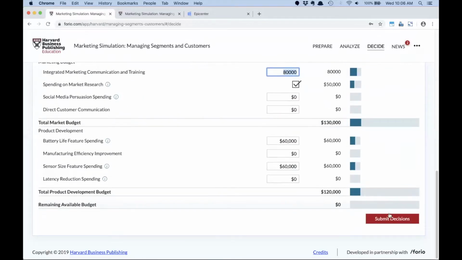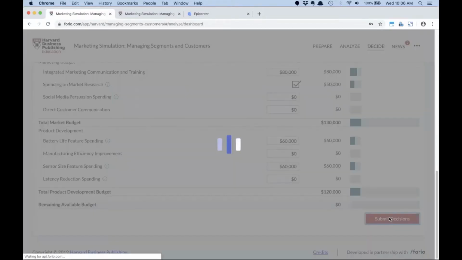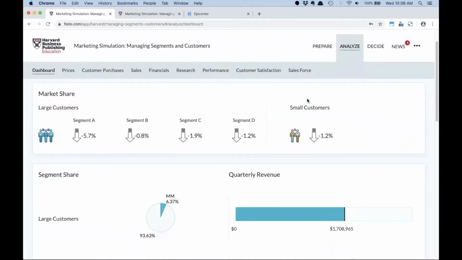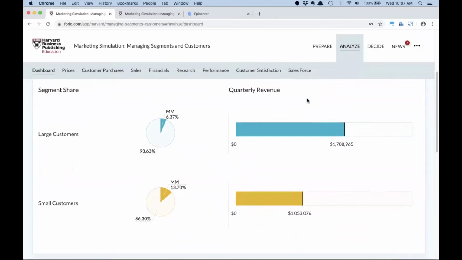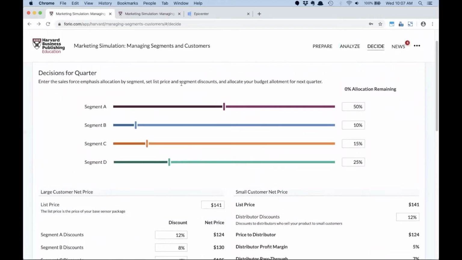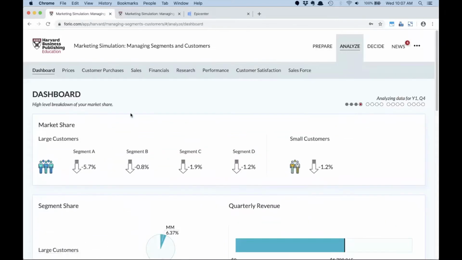Once I've finished that, I submit my decisions, and this is a turn-based simulation. So now we've advanced to the next quarter, or in some simulations we advance to the next year, and we can look at results and see how we did within the simulation. If I go back here, I can see I actually didn't do very well in this round. And I also get some news up here.